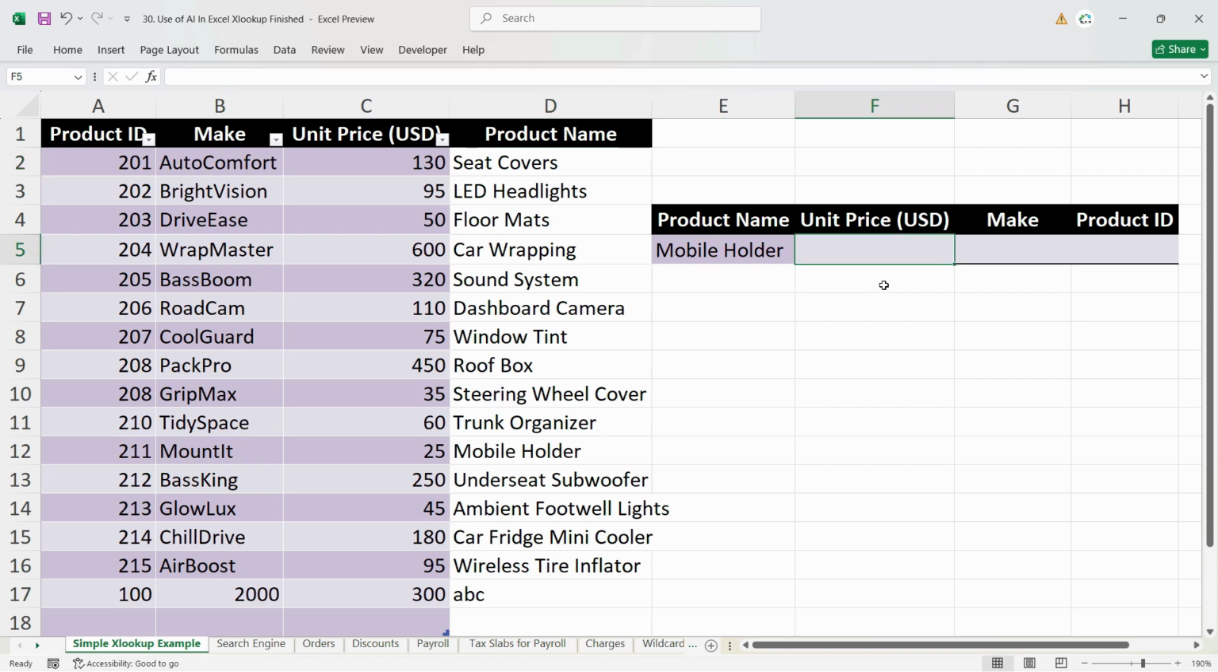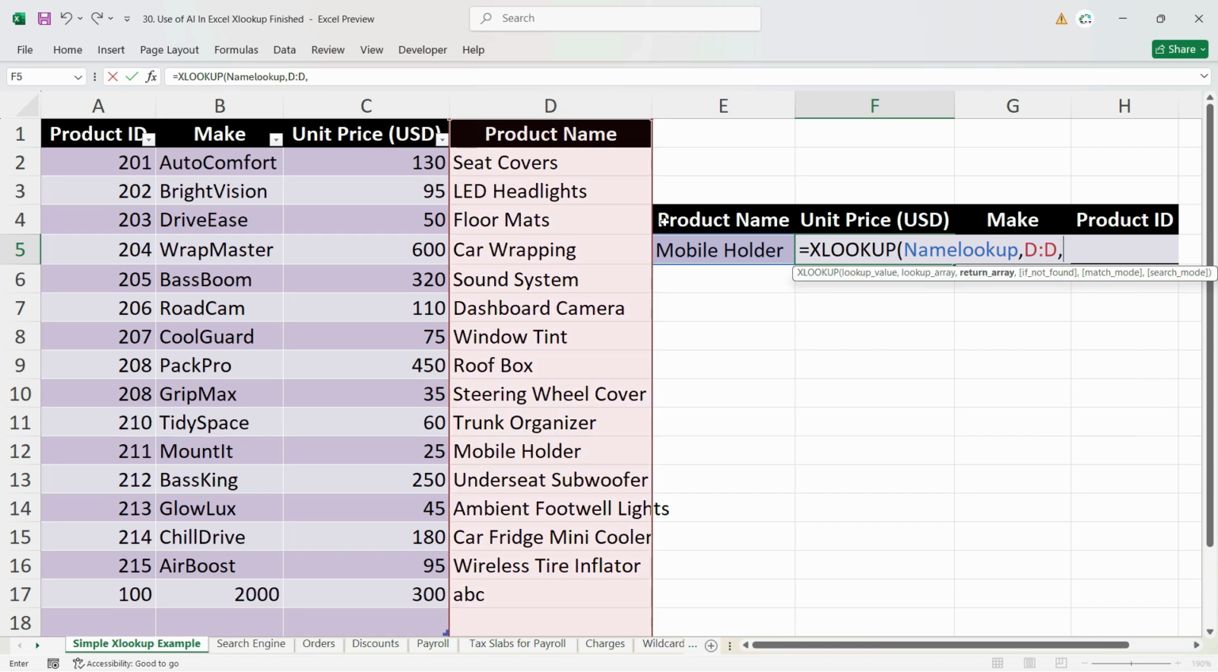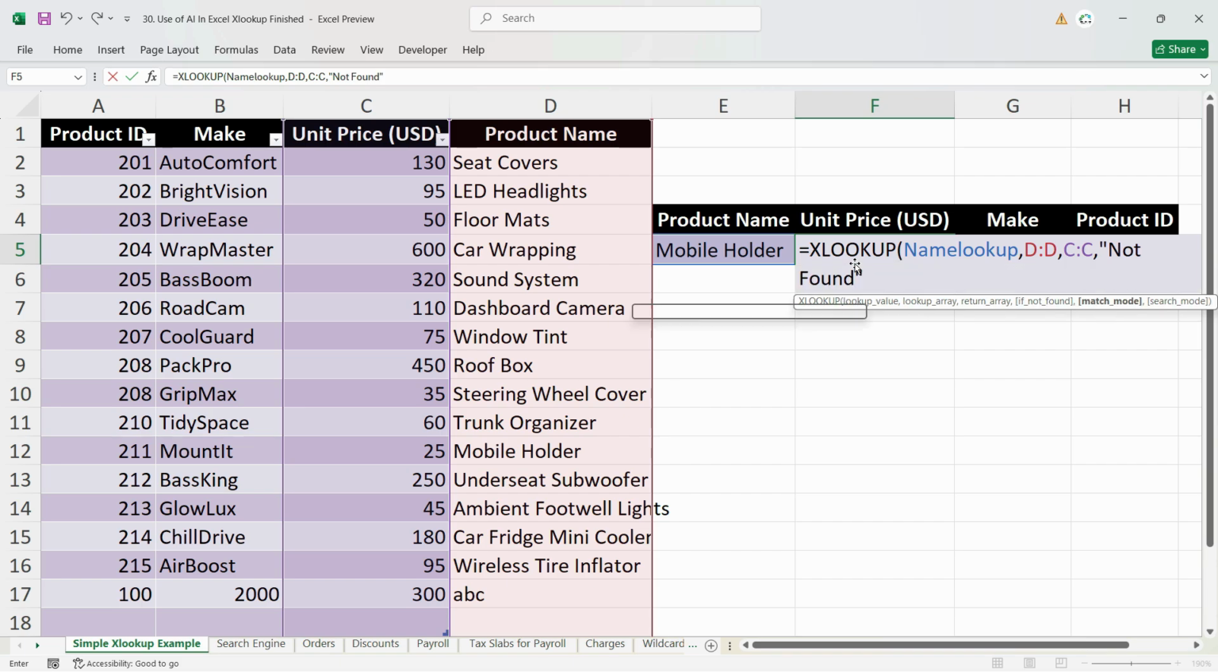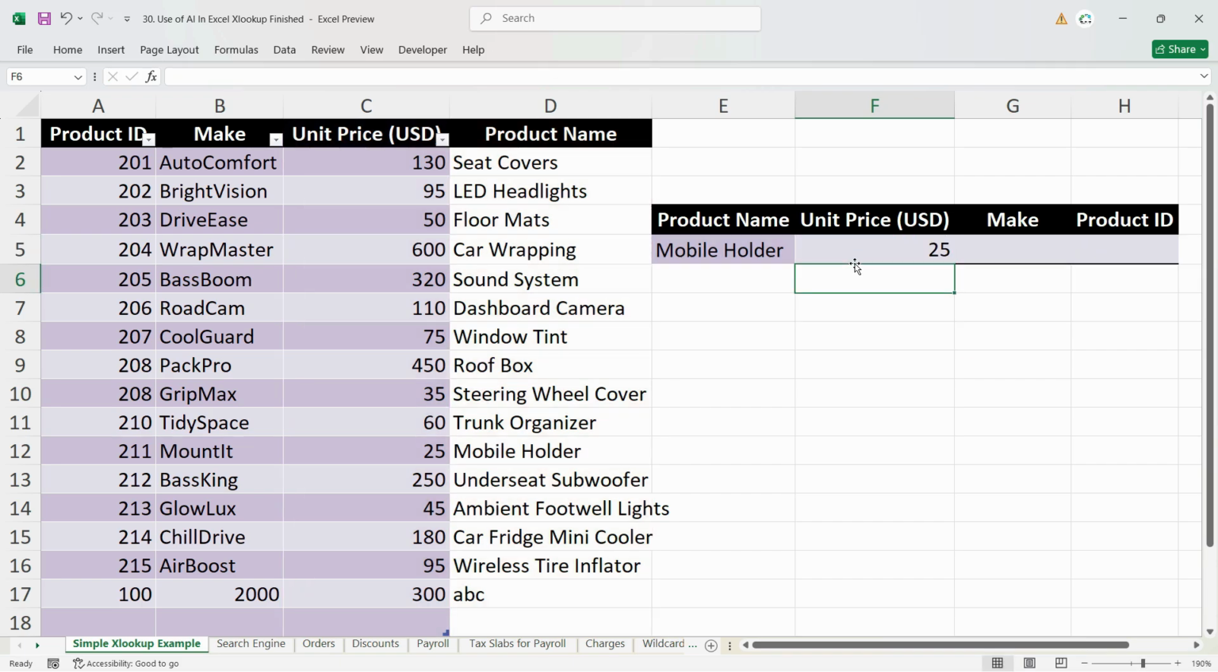Let's try this formula again, equals XLOOKUP. Lookup value is this, comma, lookup array, where the products can be found here. Return array is this, comma, if not found, I just need to mention not found, and comma, exact match, and we are still able to find it properly. Let's see, seat covers is 130. So that's how we can do it.